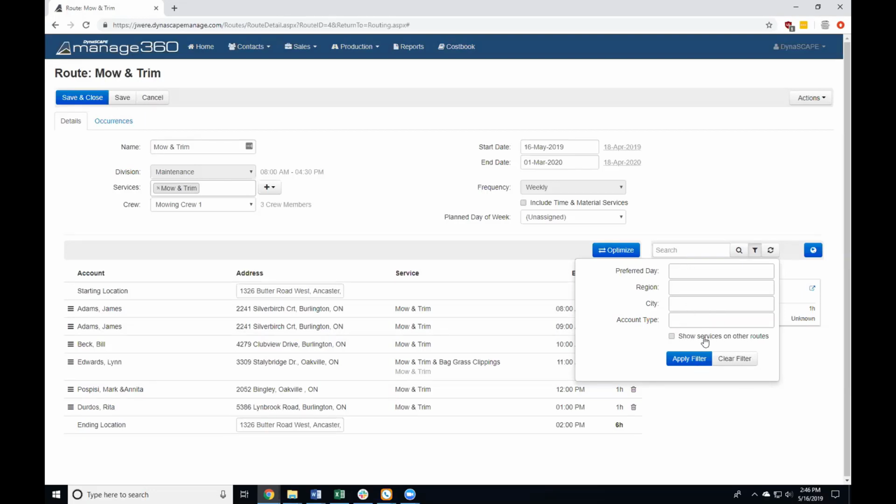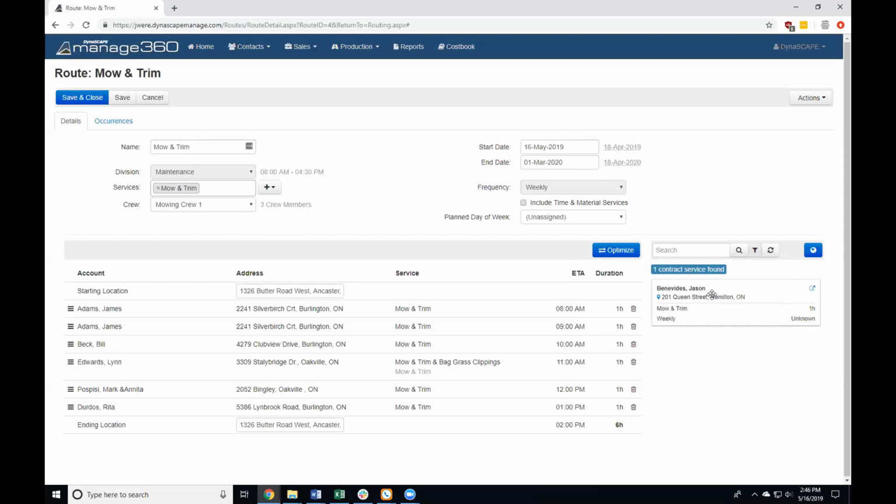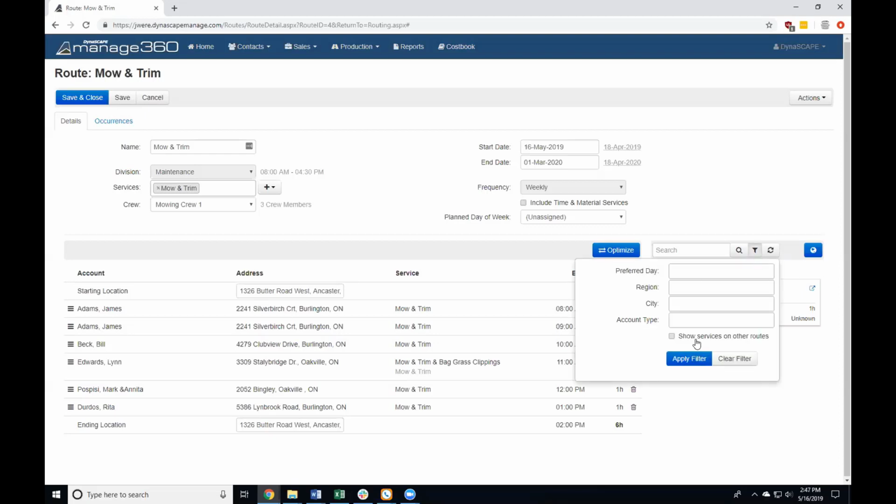We also have here show services on other routes. So let's say Lynn Edwards was already on a different mowing route. By default, Lynn would not appear on this list to be added to this route because Lynn's already on another route. It's assuming you don't want to have the same person on two separate routes because one should be enough to take care of it. But if you do for some reason, you can hit that little checkbox and it's going to display all the services that are already added to other routes.